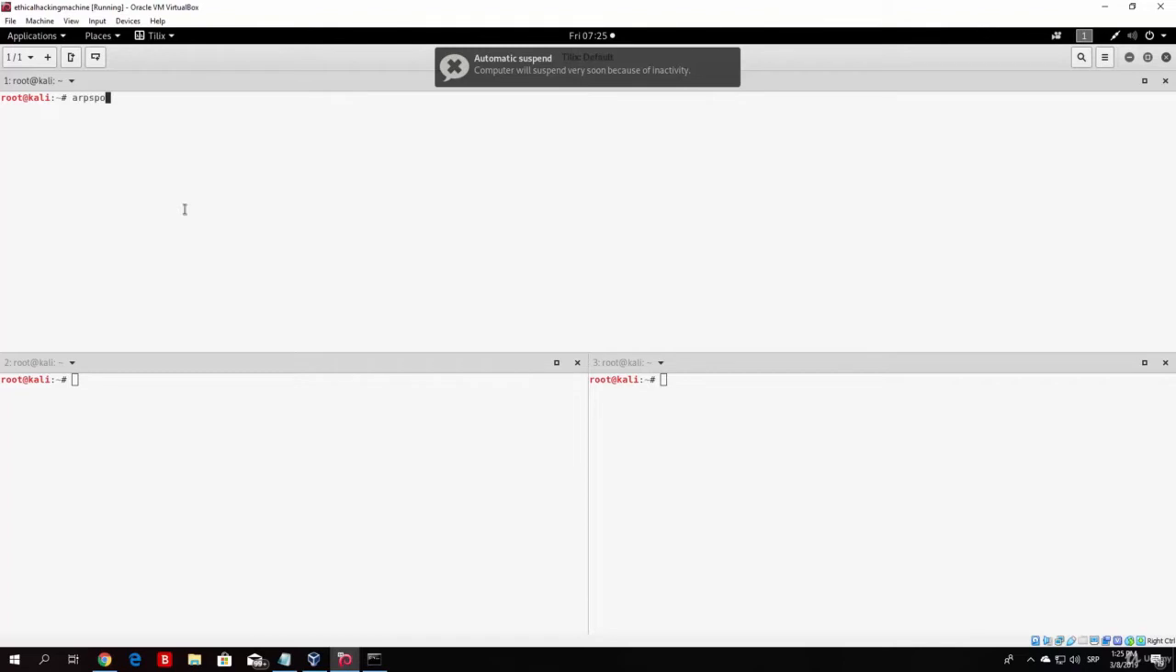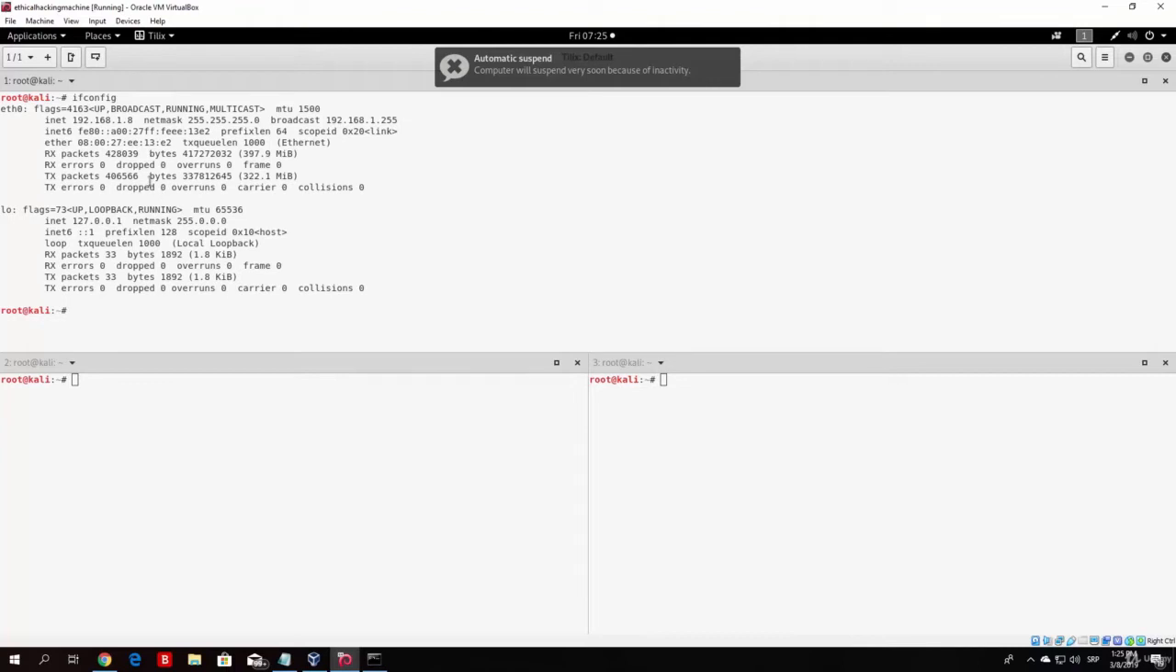So type here arpspoof, then -i, and then select your network interface. In my case, that is eth0, since if I type here ifconfig, you will see that my only interface that's currently connected to the network is eth0. Now, if you have a wireless adapter that is connected, for example, you can use that one as well, but just name it differently, or just check out the name with the ifconfig command.